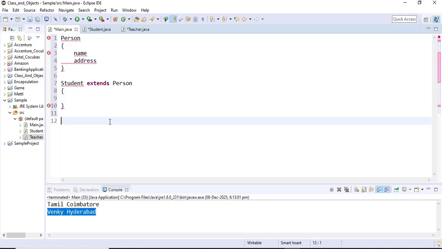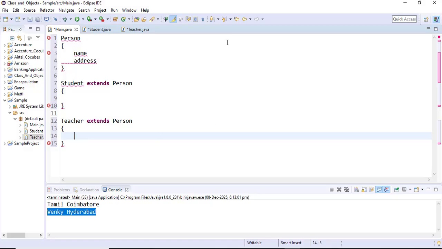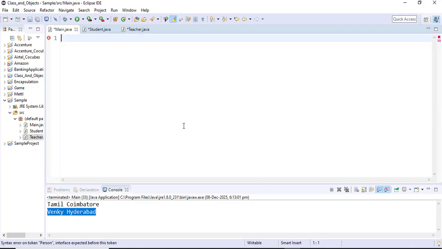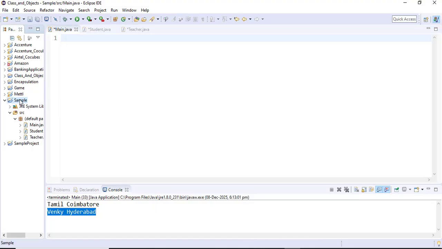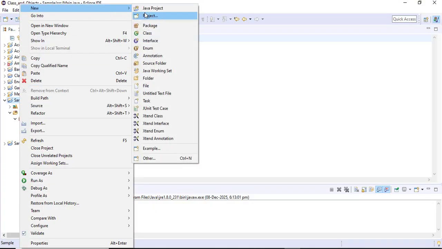Similarly, if you want to have one more class called teacher, I can give teacher extends person, because even the teacher class is going to have name and address, which I'm going to take from the parent class. This is the concept of inheritance. Now let's write it as a program. I'll have a class called parent.